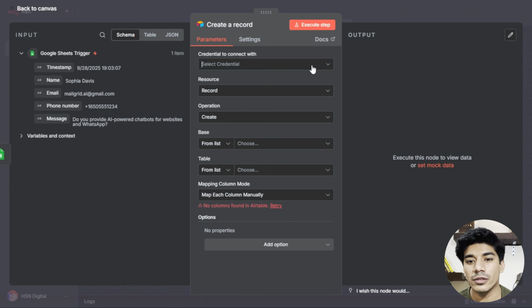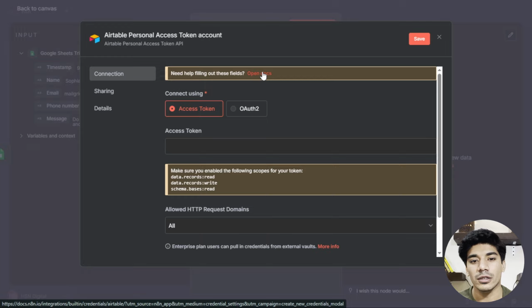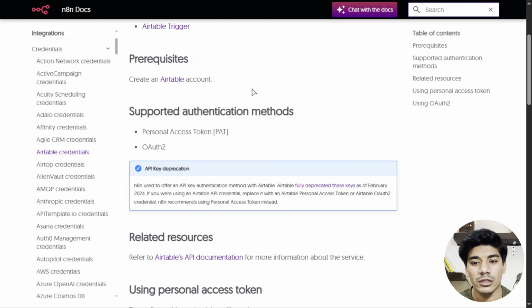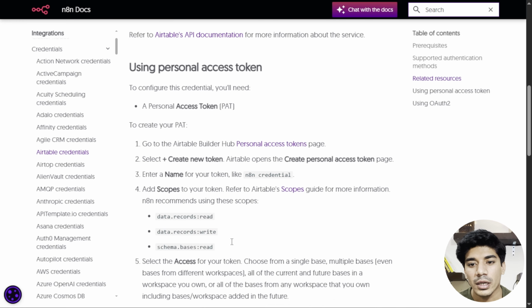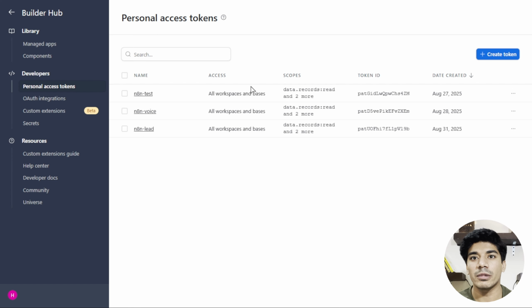So now we have to configure the credentials here, and we have two methods. We can access Airtable through OAuth2, or through a personal access token. We will try to configure it through a personal access token, and for this we have to go to the n8n docs. All the details are mentioned in the n8n docs, but I will quickly walk you through this. We have to click on personal access token, and this is the Airtable developer page.